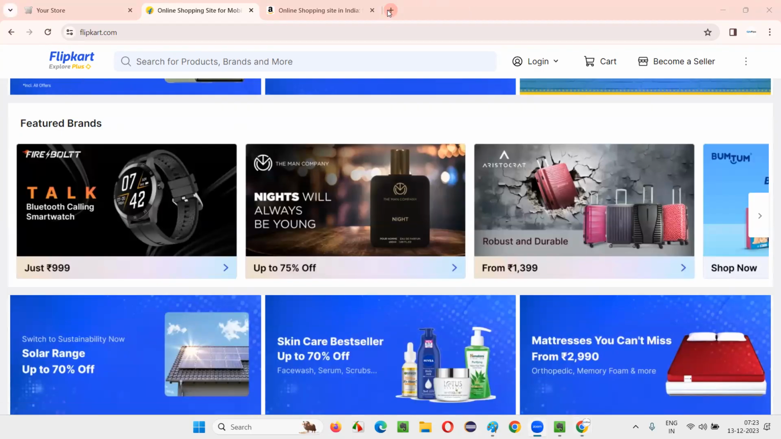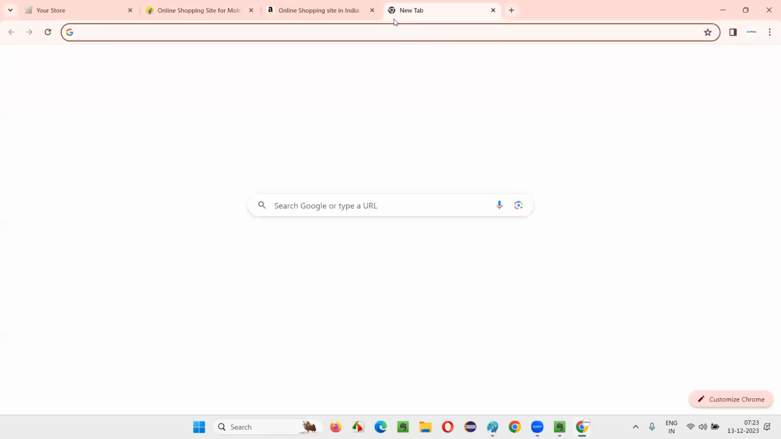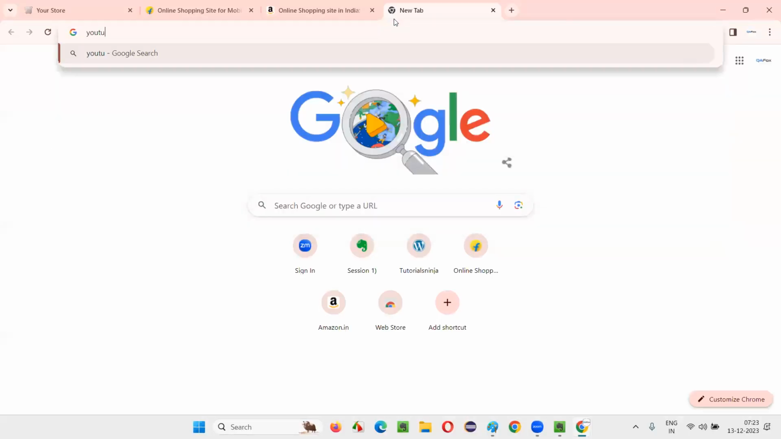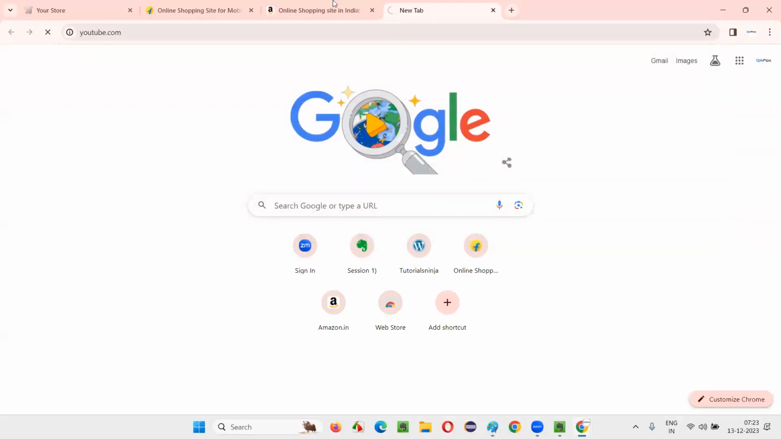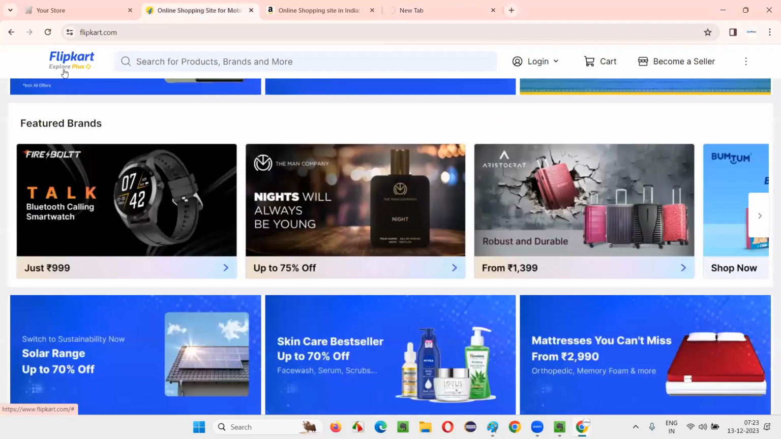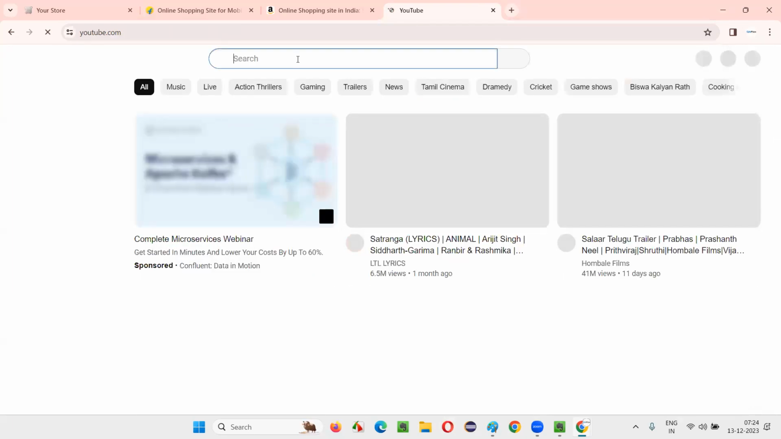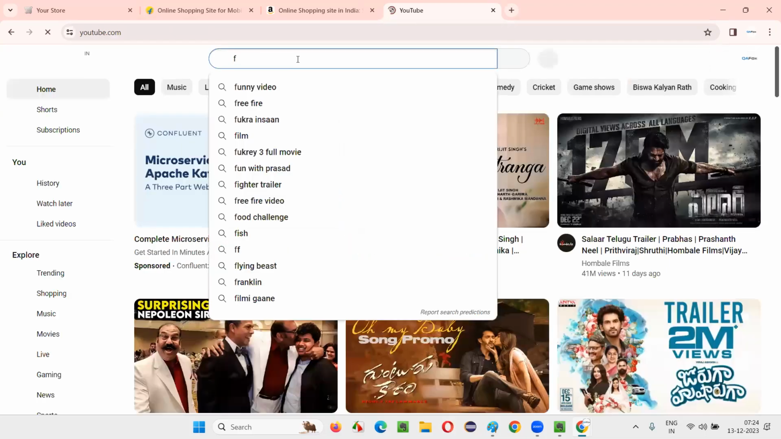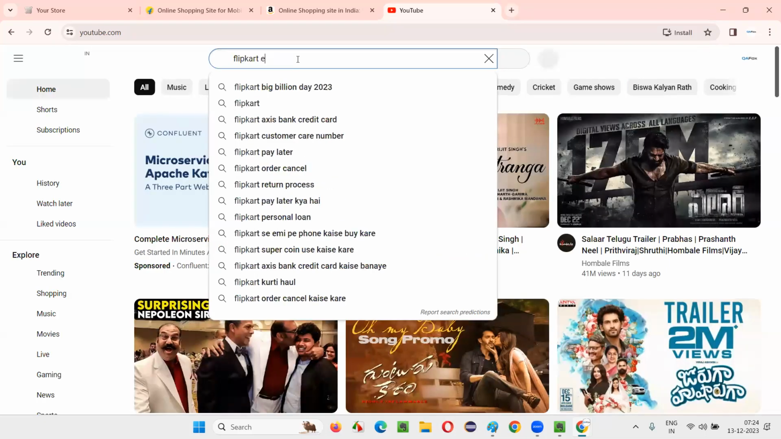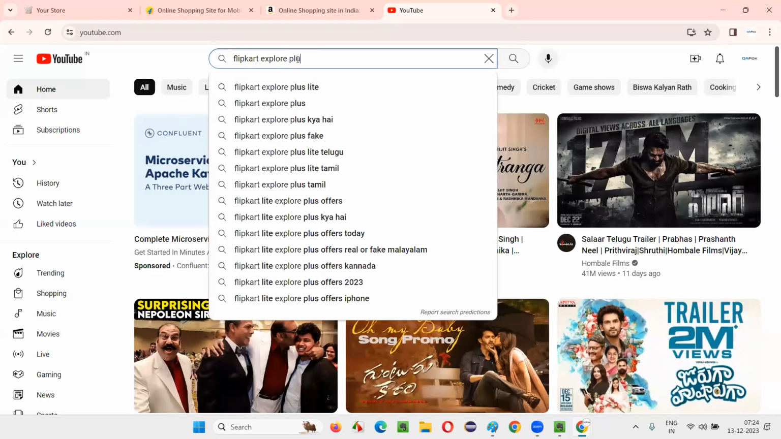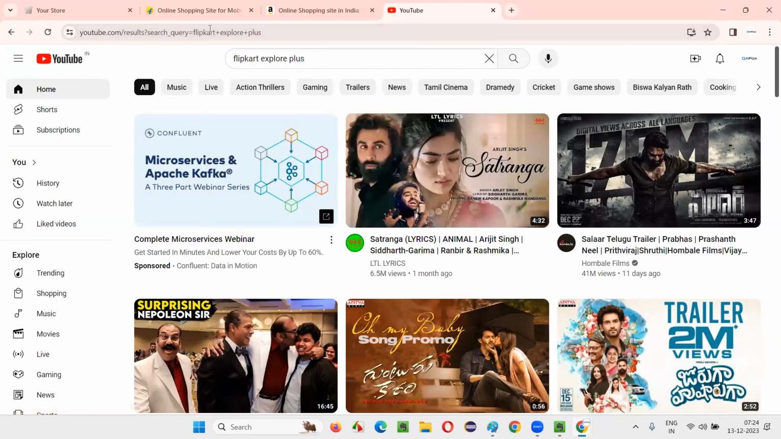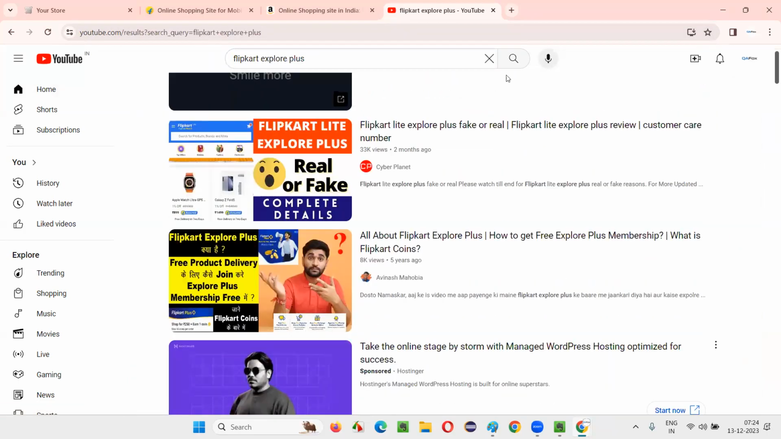Go to YouTube if required. For example, if I take you to YouTube, youtube.com, and search for Flipkart Explore Place, what's coming? Let's see. Flipkart, I'll type Flipkart, guys. Flipkart Explore Place. So like this, each and every option you can explore, guys.